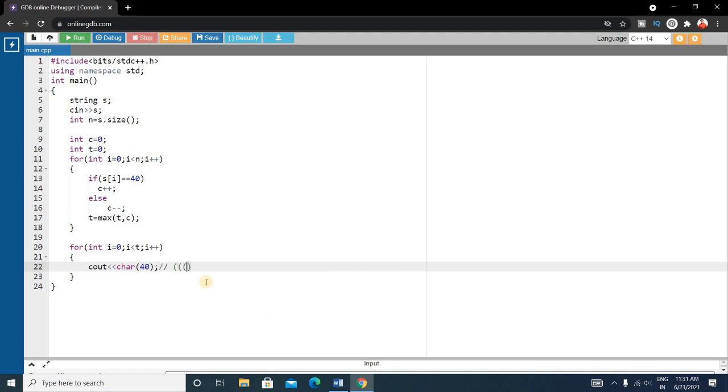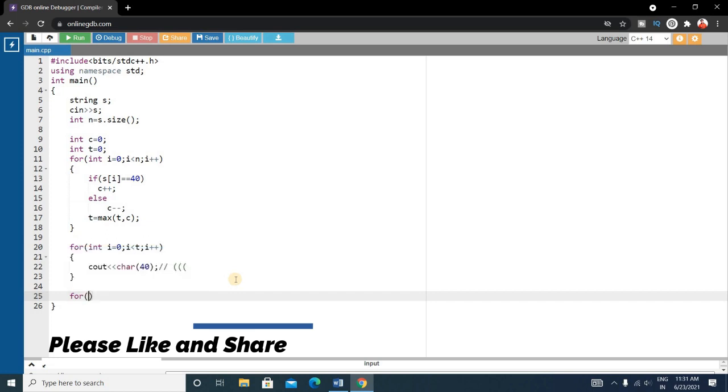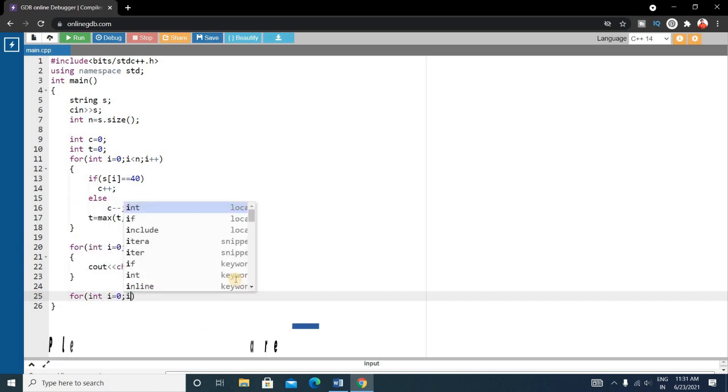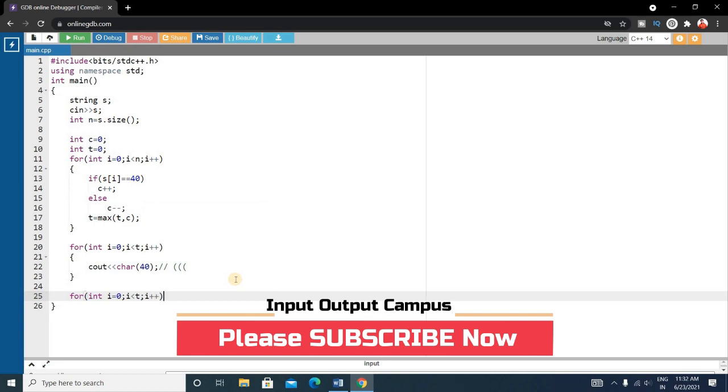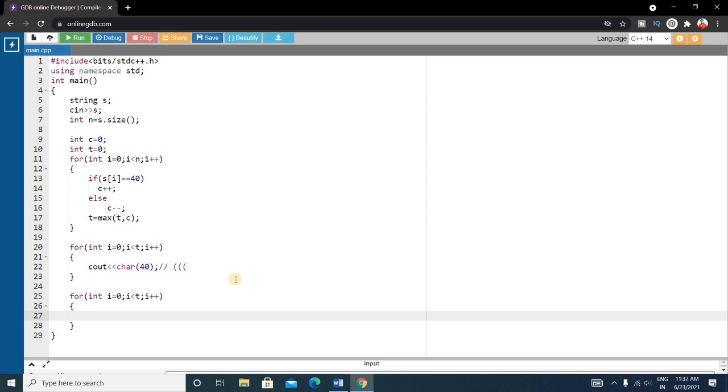So if there are 3 opening brackets, then it will print 3 opening brackets, and after this there will be 3 closing brackets also. So for that we'll write another for loop. After this write a for loop, that is for int I equals to 0, I less than t, I plus plus. Inside this write the same thing, but we want to print the closing bracket, and the ASCII value of the closing bracket is 41. So for that write here cout and char 41. Okay, so this is done and let's run it.